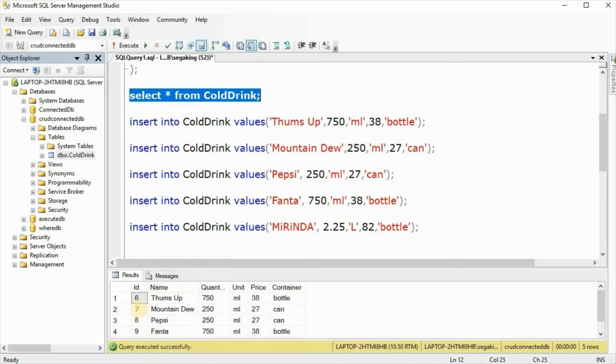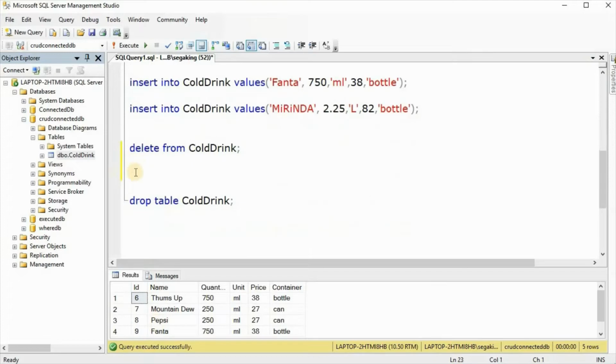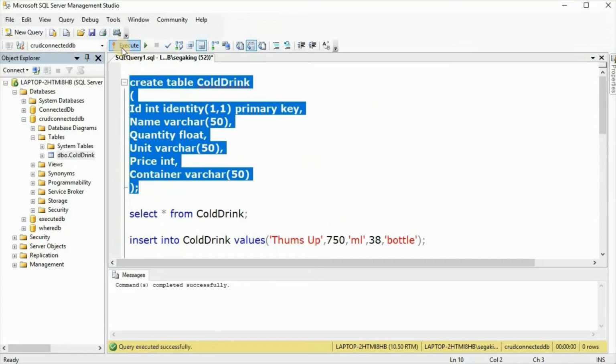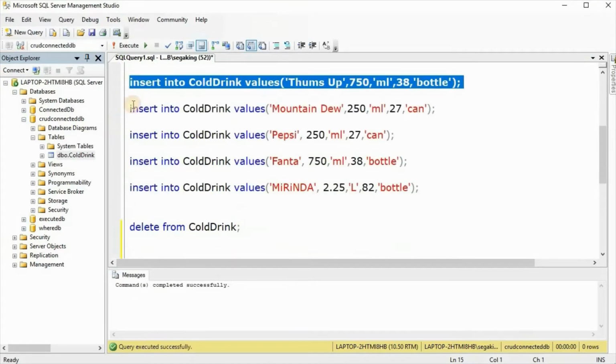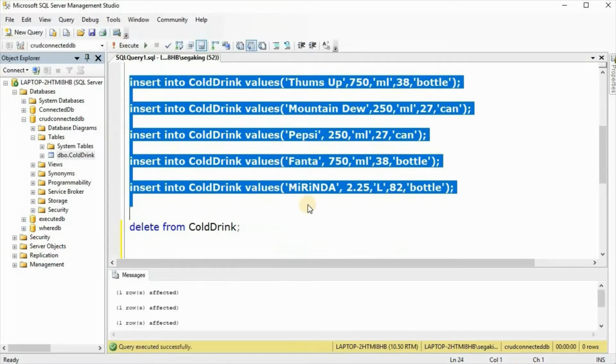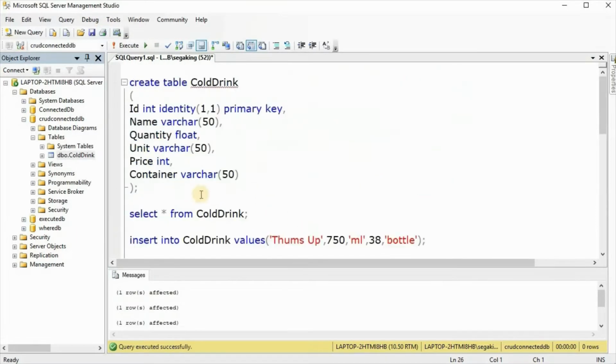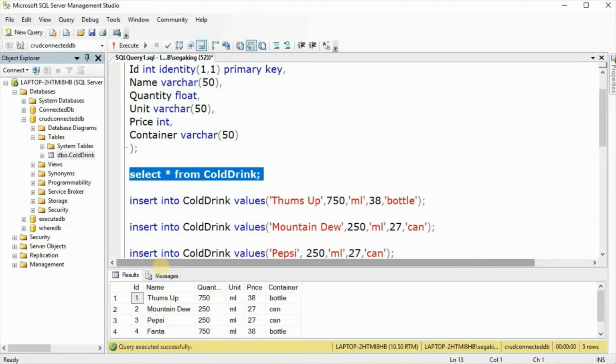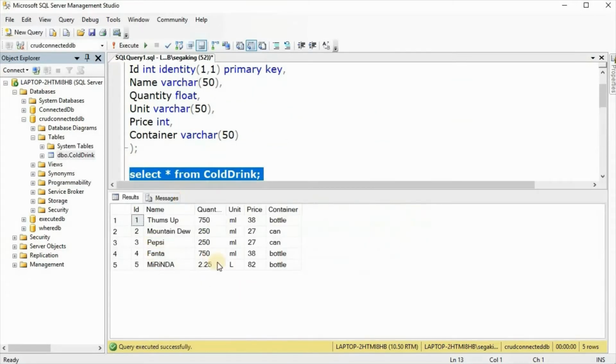here we can see these IDs are changed. So drop the table and again create the table and insert the rows, and now if we see, we get all the records like previous.